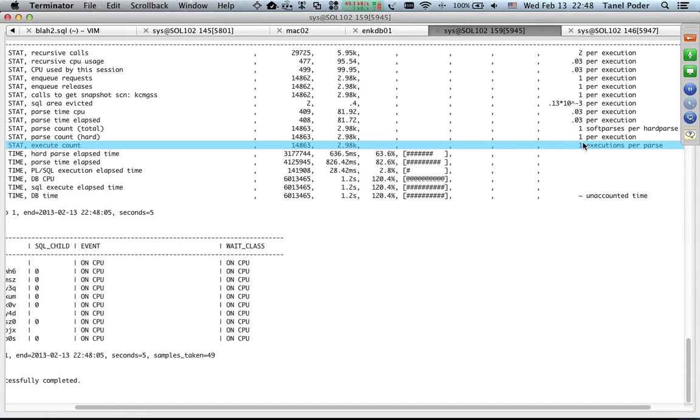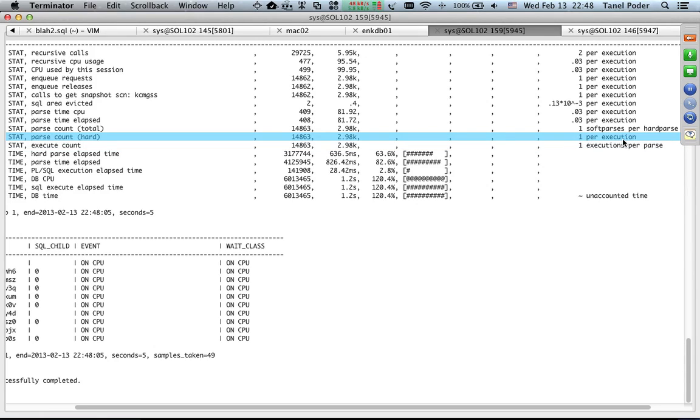And you see, I have added some metrics here as well. Right now they're very, very simple, just one, so that we have 1 hard parse per execution. So in this session, during the last 5 seconds, every query which was executed was also first hard parsed. So that's not really good for optimizing, or that's not good for OLTP and frequently executed queries.